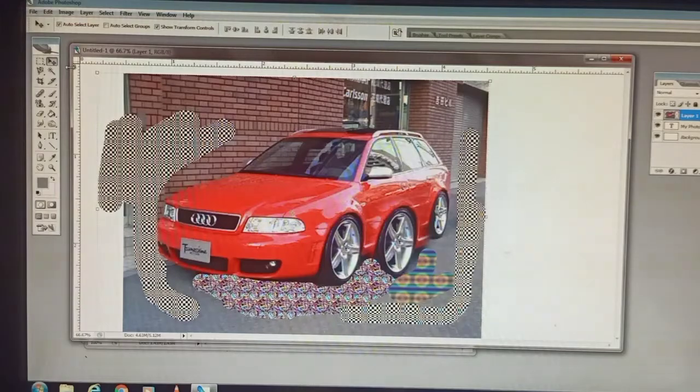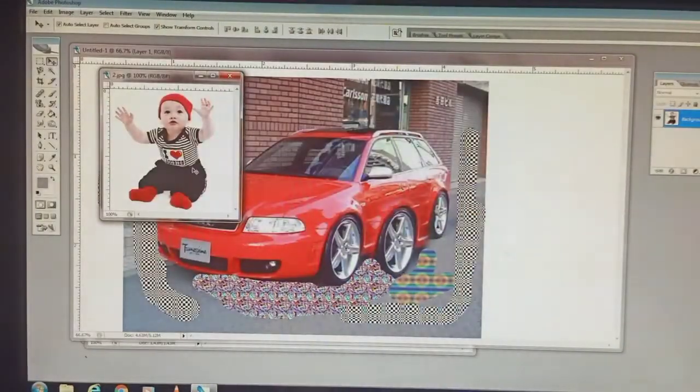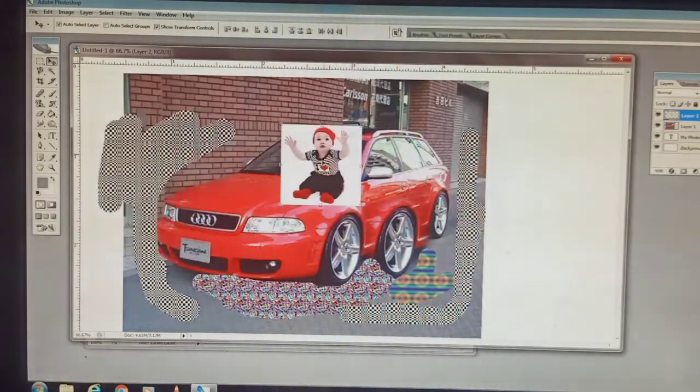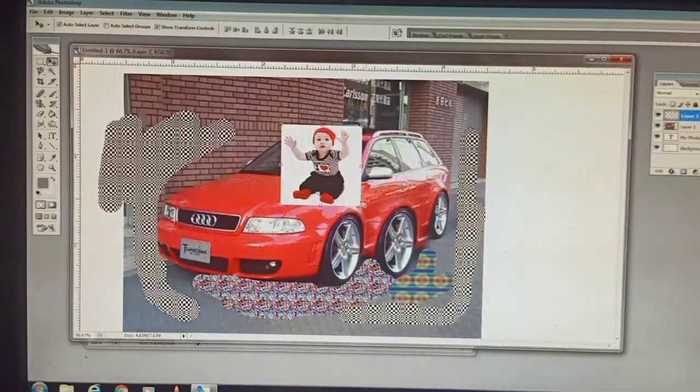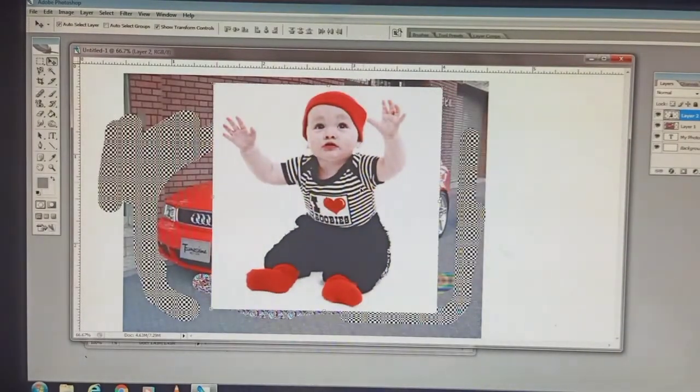So next we'll discuss the healing brush tool. We'll take another picture here: file menu, open, take one picture. Suppose this baby photo we are taking, and we'll just paste here, and the size will increase. Now the healing brush tool helps to correct the imperfections.